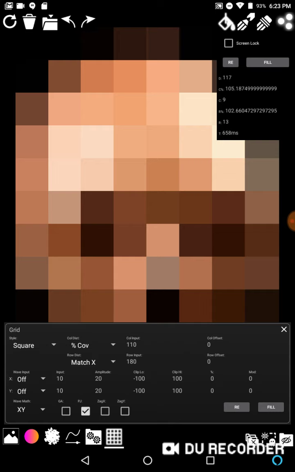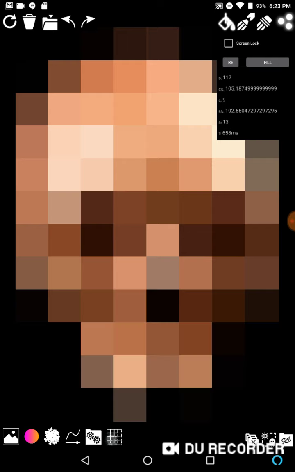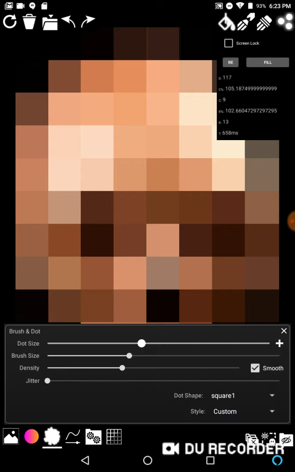All right, so that fills in the gaps, and it also gives us this very consistent grid right here. So basically that's it. That's how you get that effect.